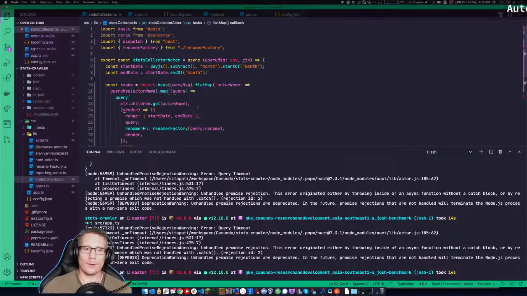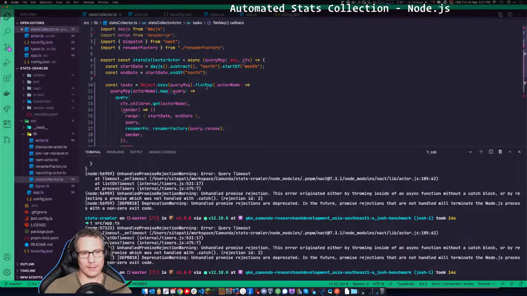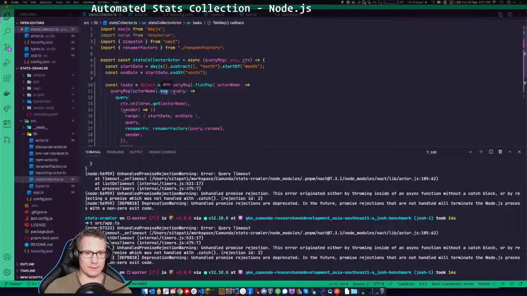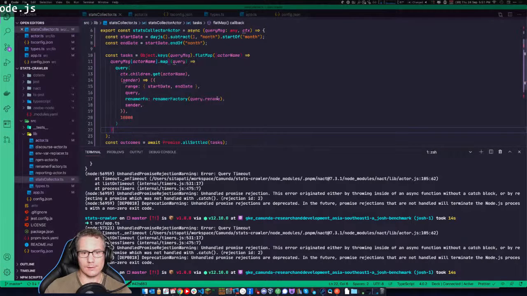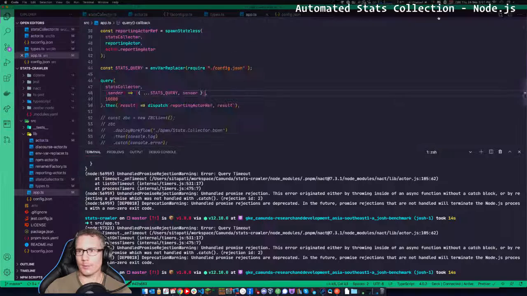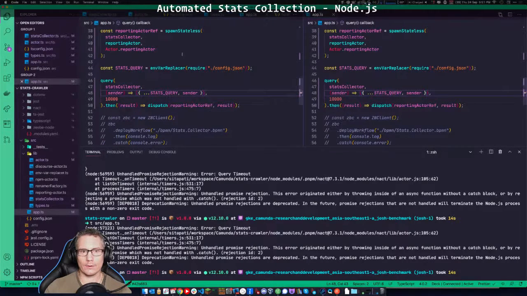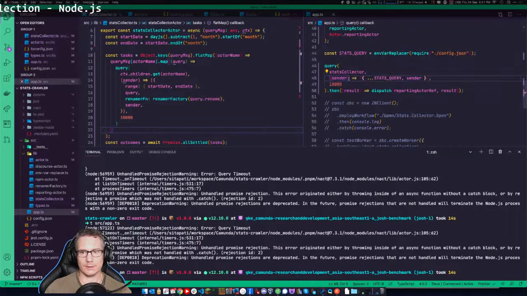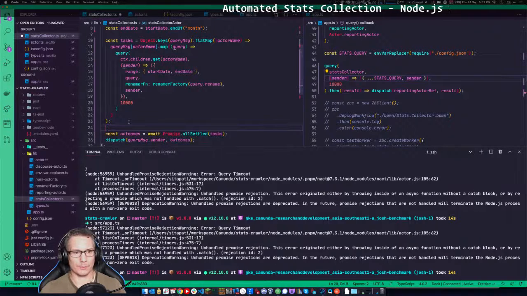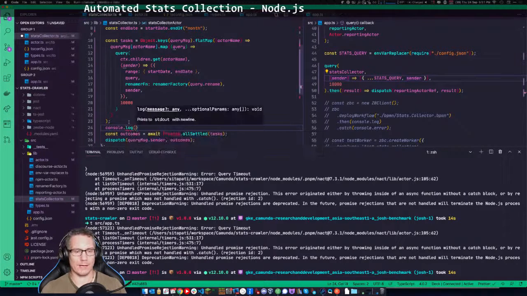Now, I'm back. Okay, so we're creating these tasks. Flat map. For each of these actors, I'm going to get back a query. And then I'm awaiting the promises allSettled. Query. App. Let's have a look. Stats collector. So query. Who am I querying? Sure. Take the sender. Add that to the message. So tasks should be an array of promises.